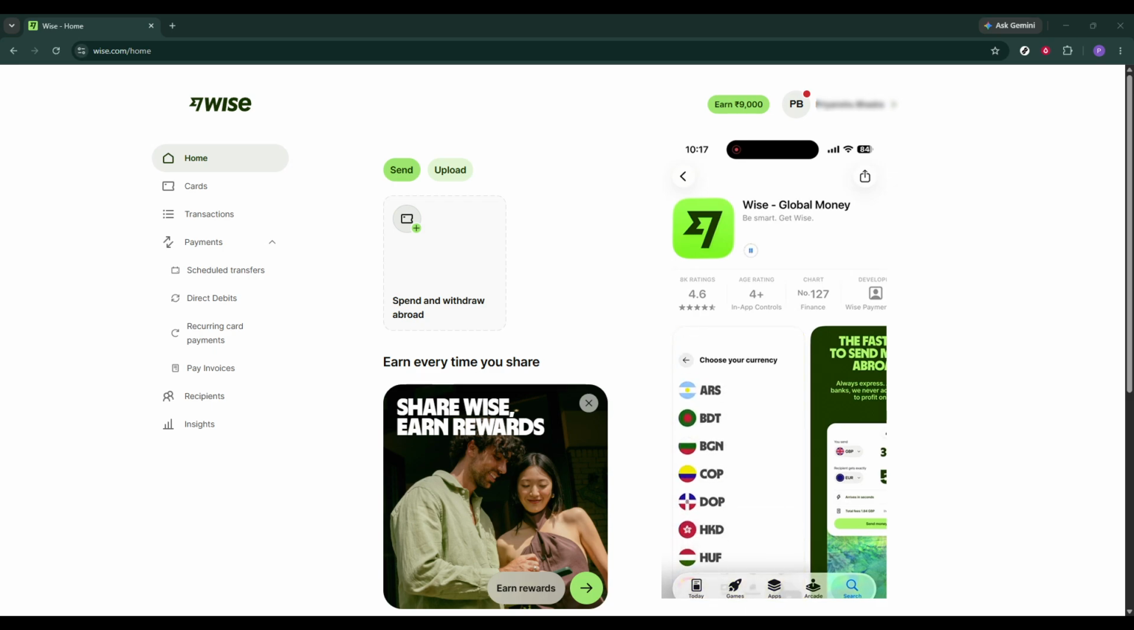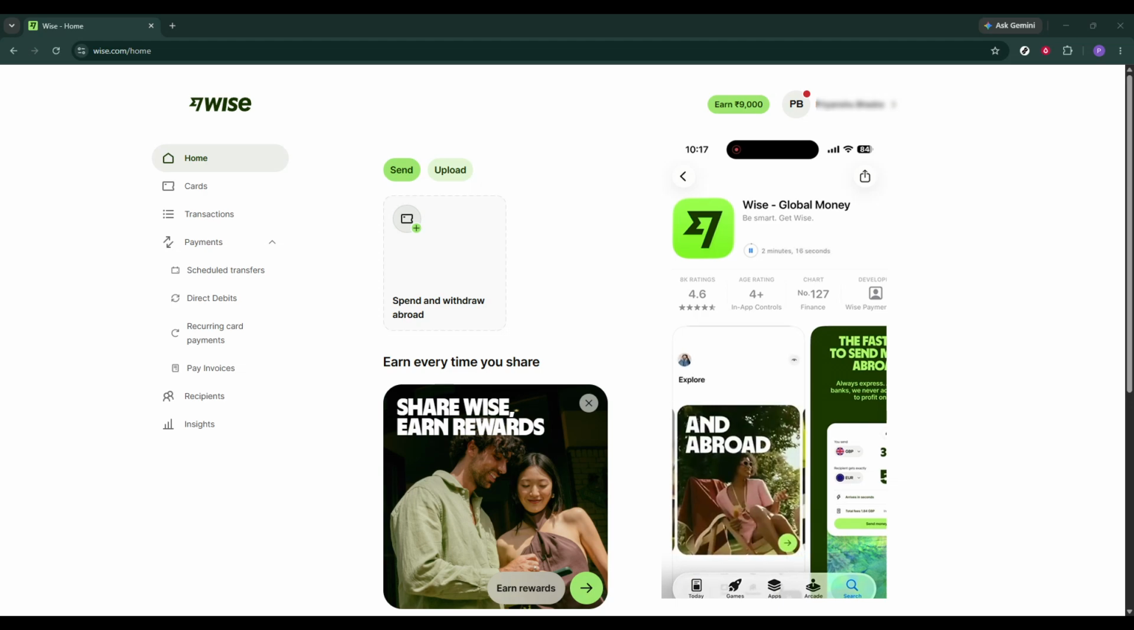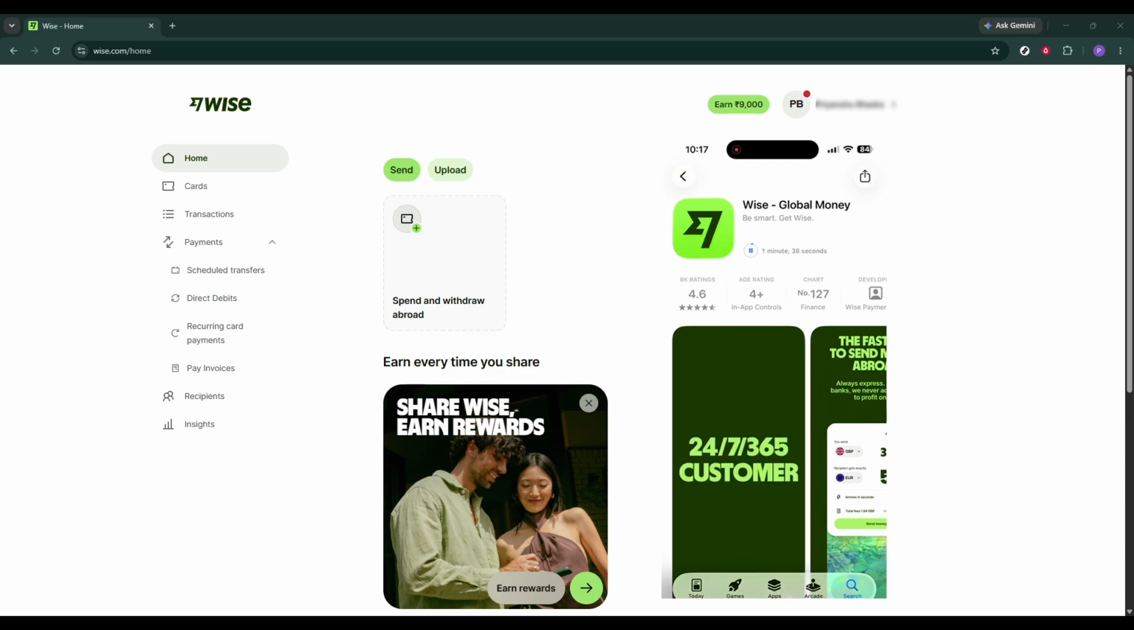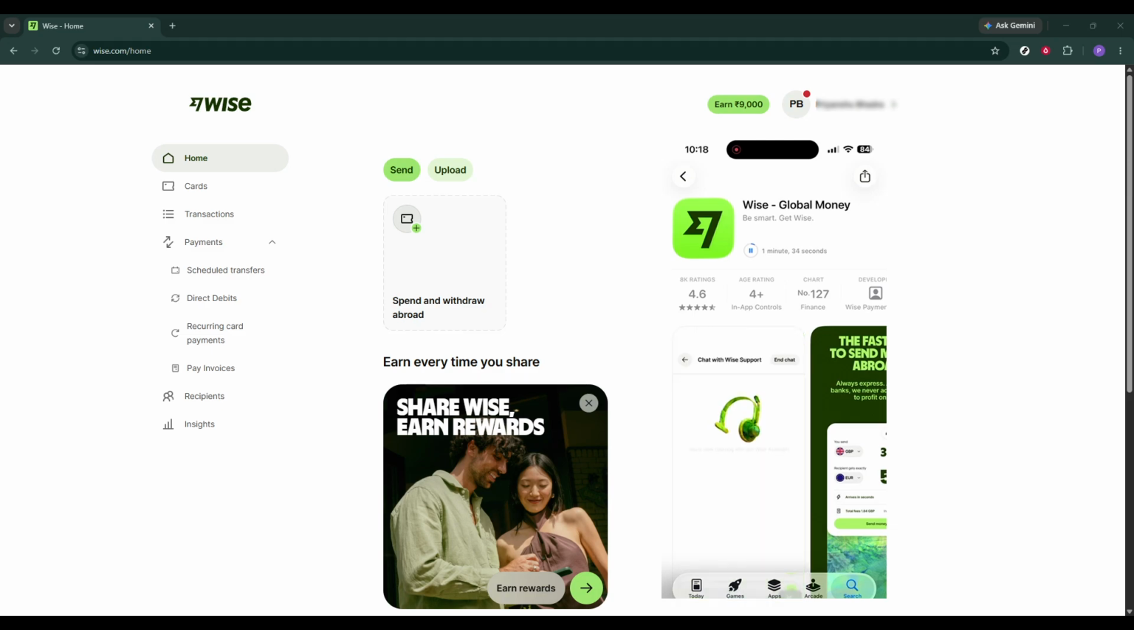Now that you've got the Wise app open, you'll be presented with two main options: creating a new account or logging in if you already have an existing account. If you're brand new to Wise, let's start by creating a new account. Look for the Create New Account option and click on it.